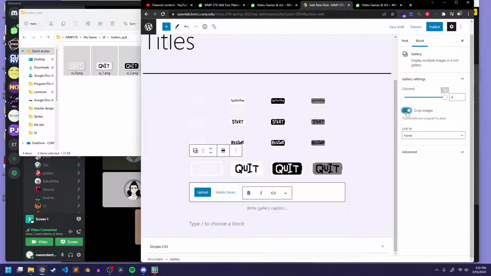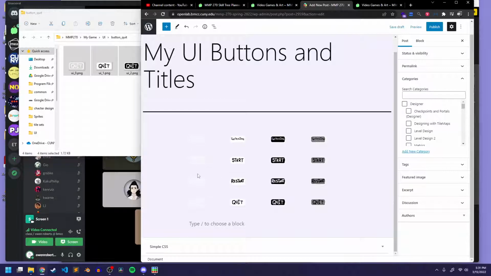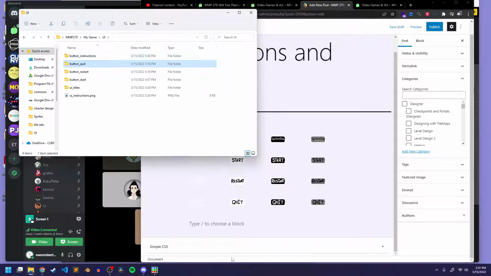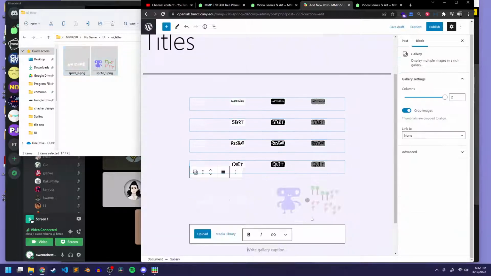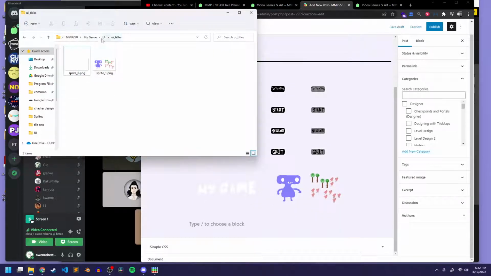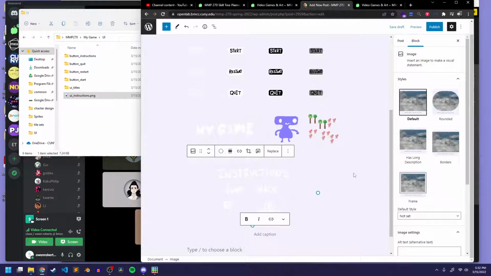And so yeah, you don't have to do all of these. You may have different UIs that you want to use in your game. You may want to create other stuff. You could just put your template on there for people to use if they want. Then I'm going to put my titles in as a gallery. So 2 columns is fine. Turn off crop images. And then the last one I have is my instructions, which I'll put right here.